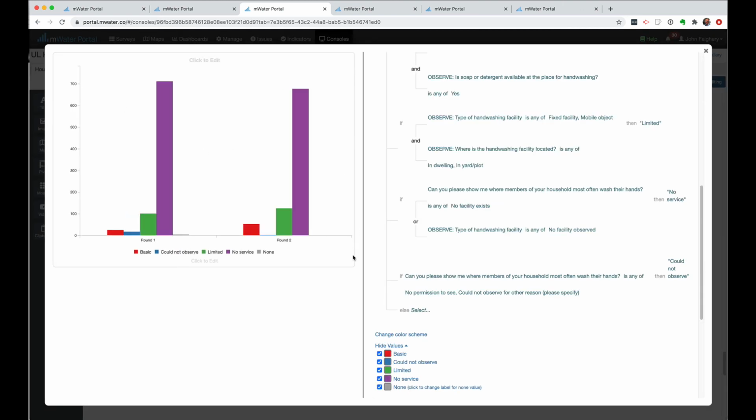Okay, and by the way, you see mWater changes the colors every time you add a new category. That's why I'm not coloring things yet. We'll do that last, because every time you change something up here, it recolors it. It's just the way it works. So over here, we can see we've really reduced the nones.